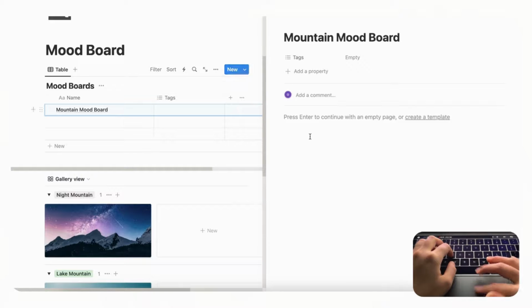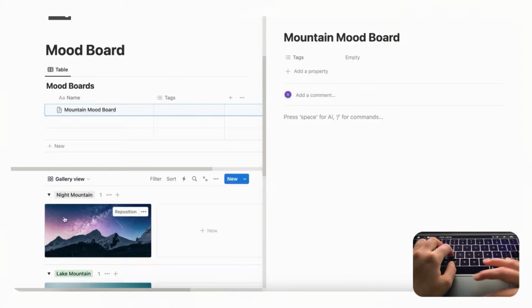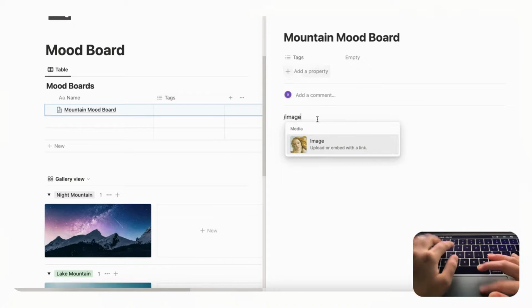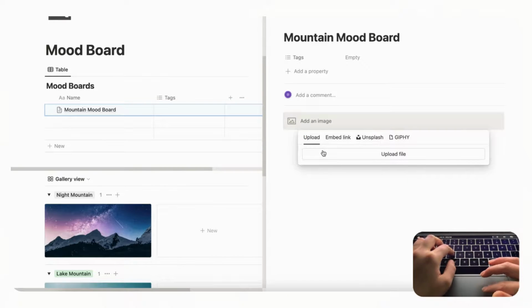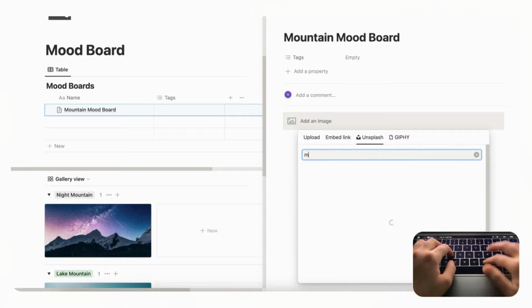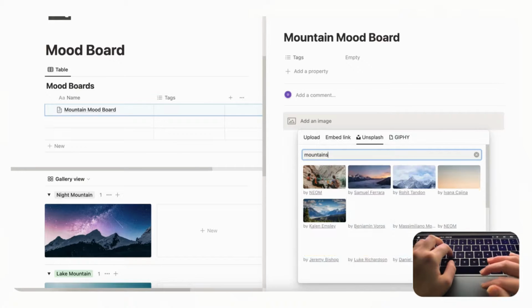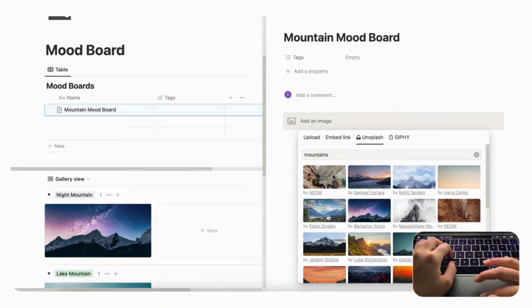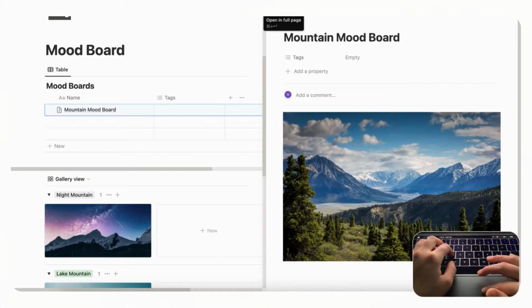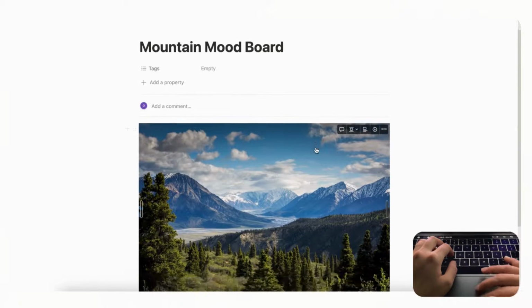and we open it up, you could either add this gallery view that you made already in here, or what you can do is now start adding pictures by just embedding them. So then you could do /image, and you could either embed or add by link, Unsplash, or even add GIFs. So if we just go to Unsplash and now we look for more mountains, you could start putting mountain pictures this way. And if we expand this, you'll see it like this.